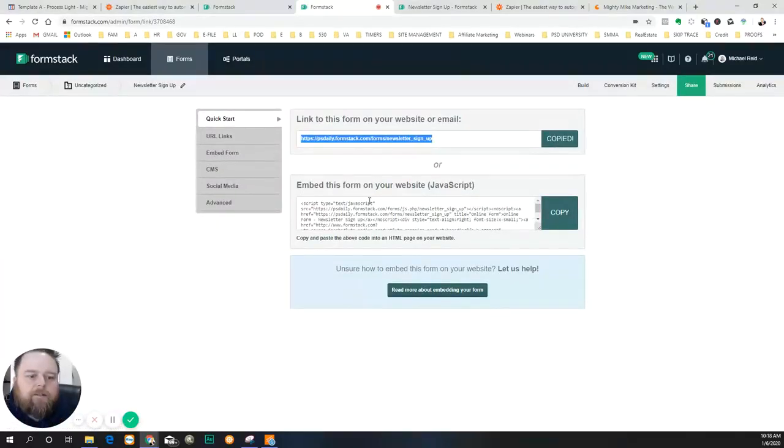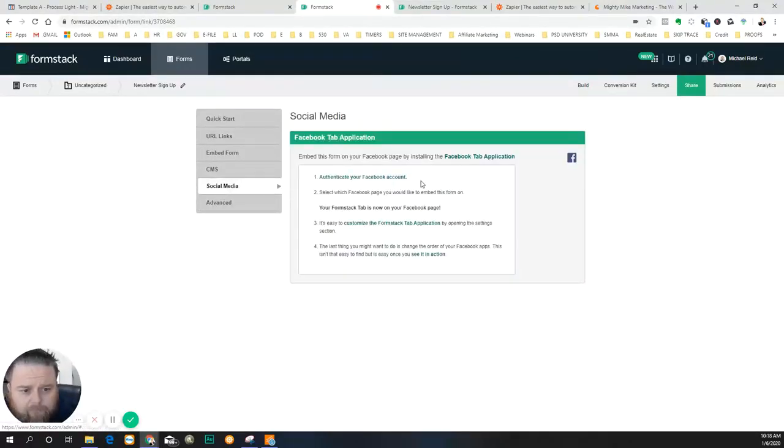You can also embed this into a form. I don't suggest doing that, but you can do that. I suggest sending people straight to the link so it loads right away. But you see there are all these other options. You can authenticate your Facebook account and actually have a tab on your Facebook page, which is pretty legit if you do that. I mean, that's pretty cool. So tell me what you guys think. Is Formstack the option for you or not?